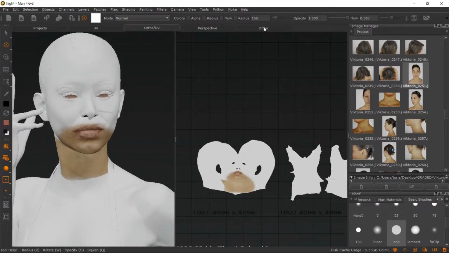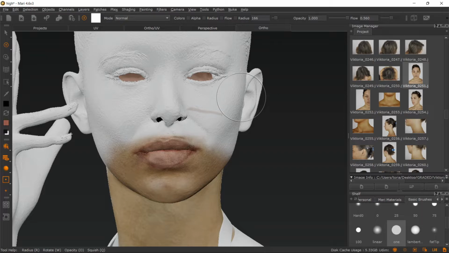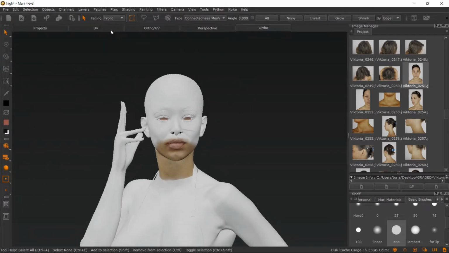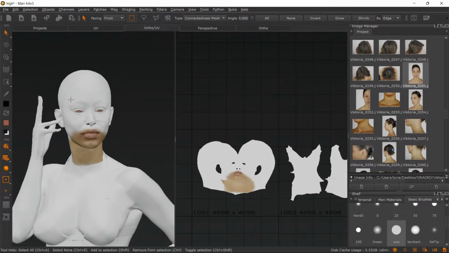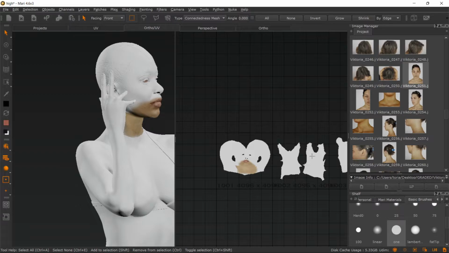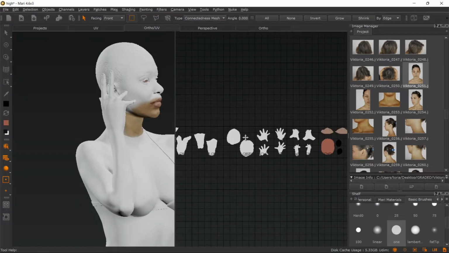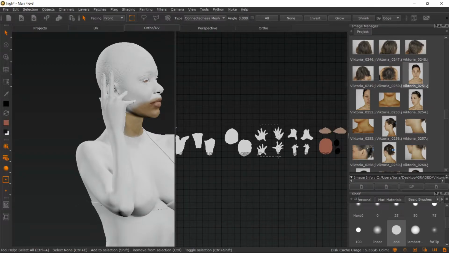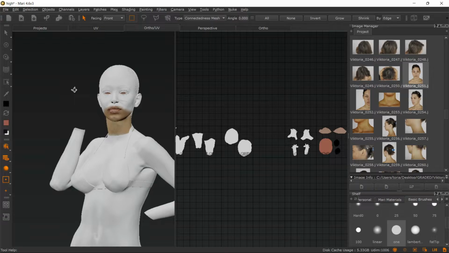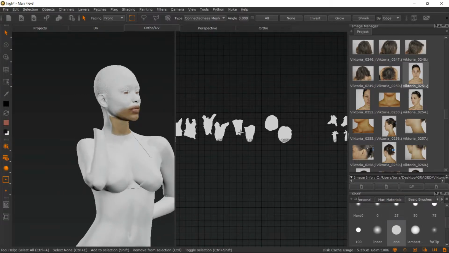So let's go back to here. Hit B to bake all that down. So remember what I was telling you before about isolating stuff. See here how this hand is in the way. But since we laid out our UV so well, our hands are right here. You can select that, go to selection, hide selected. You are now hiding that part so you can get to that part.